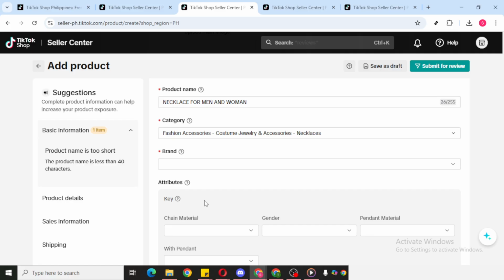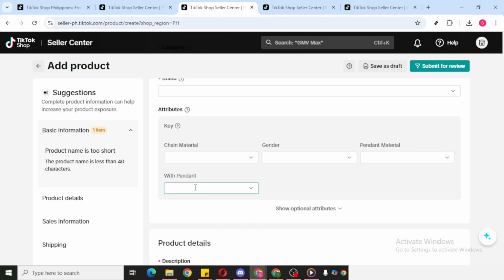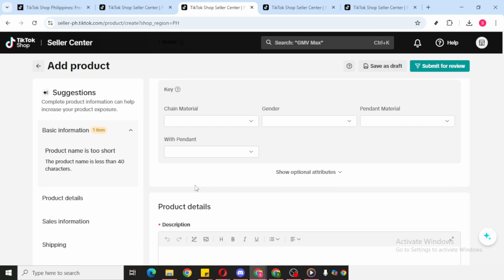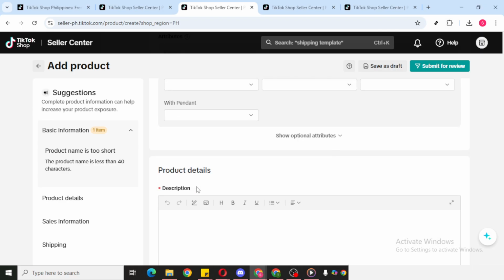Now, complete the other necessary details. This typically includes price, stock quantity, variations like size or color, SKU or product code, and high-quality images. Use clean, well-lit photos that show the product from multiple angles. If you have size charts or care instructions, include them in the description so buyers know exactly what to expect.